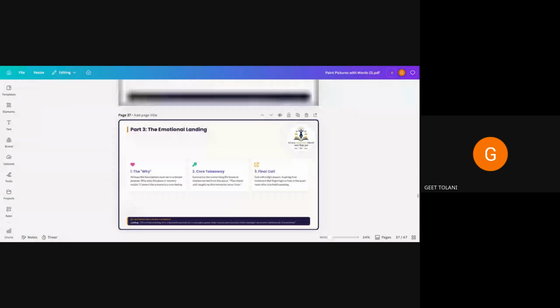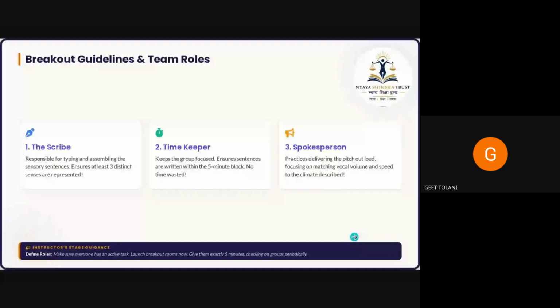Now we will move further from what we discussed. Now, moving on to the basic guidelines of the team tool which you have to use. The first is the scribble. You have to be responsible for typing and assembling sensory sentences. This means that you have to ensure that at least 3 senses are represented in what you are saying.